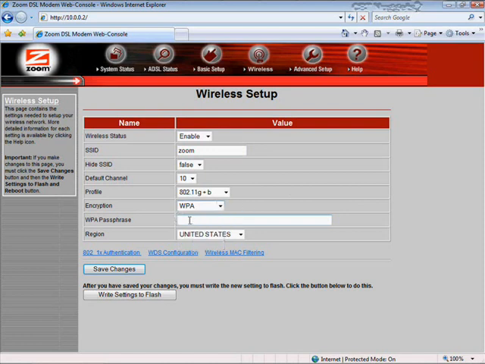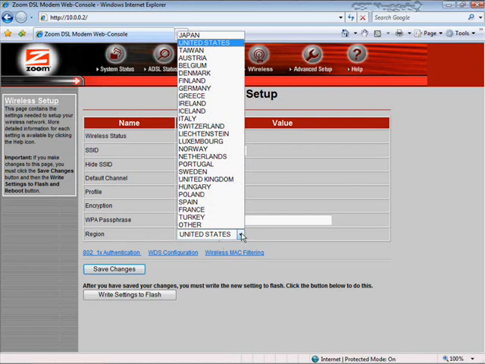Now your passphrase, and by the way, I have deleted mine because I don't want you to see it, as if it really matters, but the passphrase should be strong. It should be at least 10 characters, and you want to use uppercase letters and lowercase letters and numbers and symbols. Have a strong passphrase. And of course, remember what I said about the region. This is important because different countries out there are all going to have different RF standards.